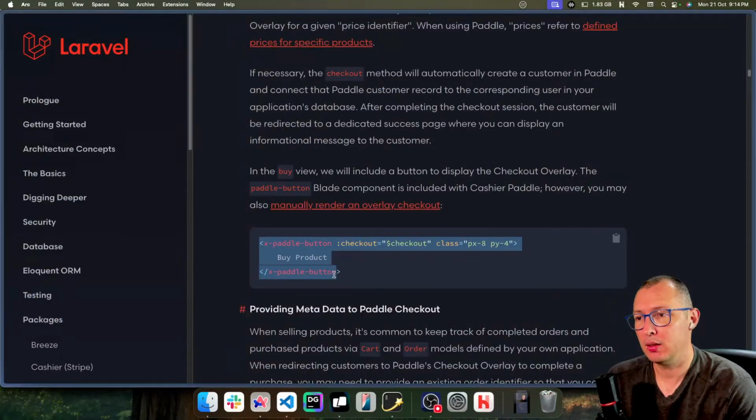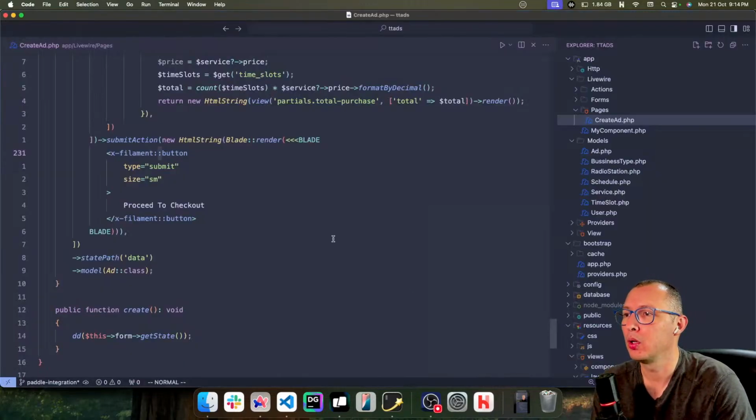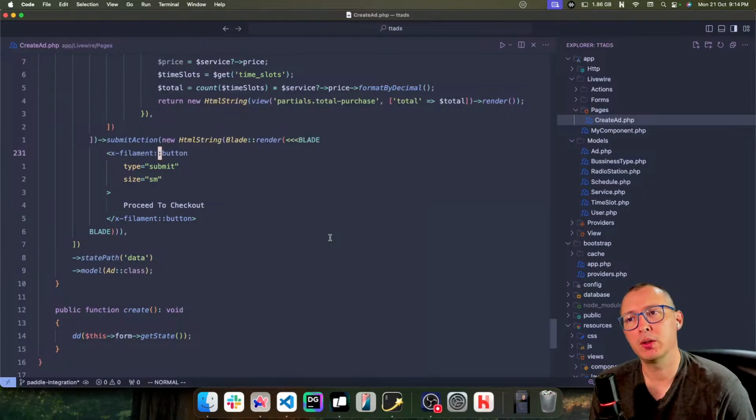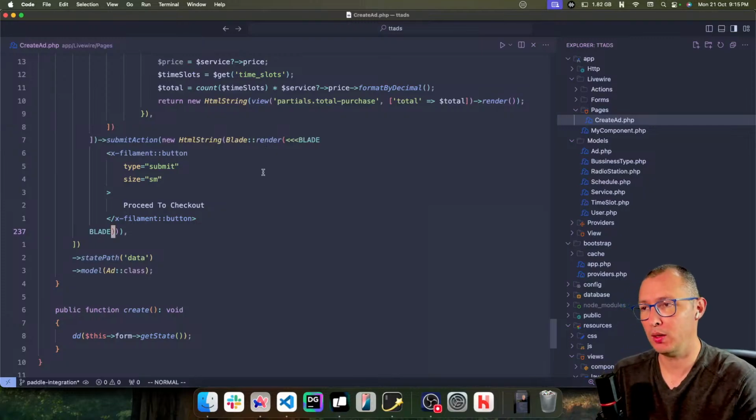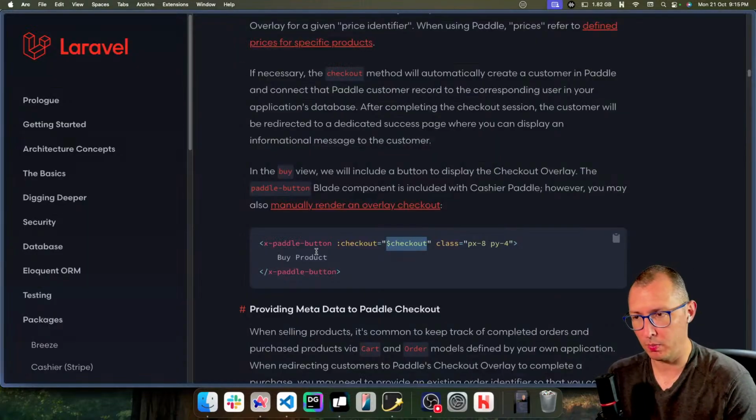So in this checkout variable, that's where, well, can I use a function here? I bet I could use a function here to return a new HTML string with a blade render. In this blade render, we could pass in data too. We can pass data into a blade render. Can we? We can. I'm pretty sure we can.